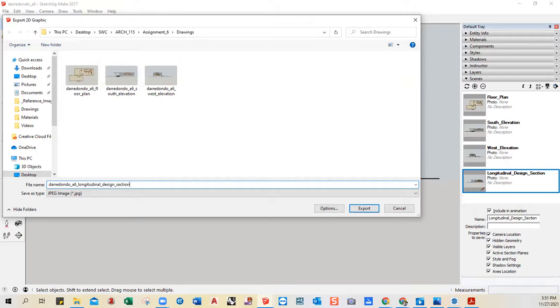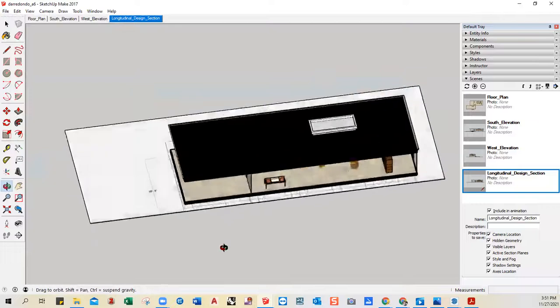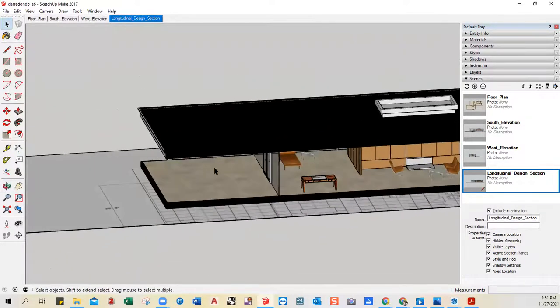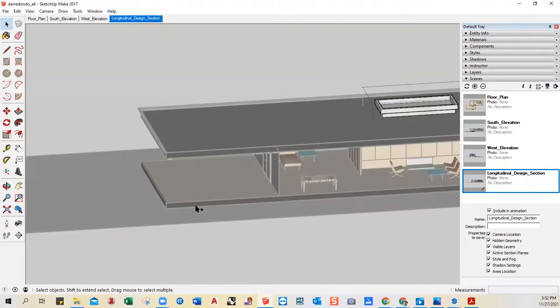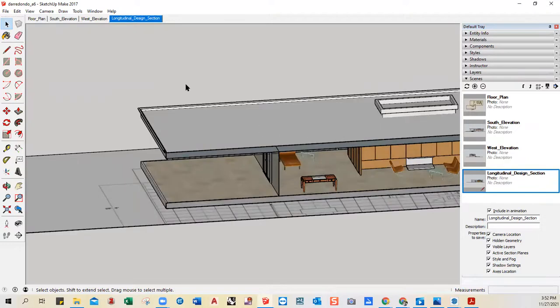All lowercase. Okay, great. Now we need exterior perspectives. Exterior perspective 1 and 2. For that, I want to orbit out of here. Now notice the paint, it painted the whole roof. I don't want that. And it also painted this plane here because it was grouped. So you can just undo that. Control Z. So whatever was painted, Control Z right there.